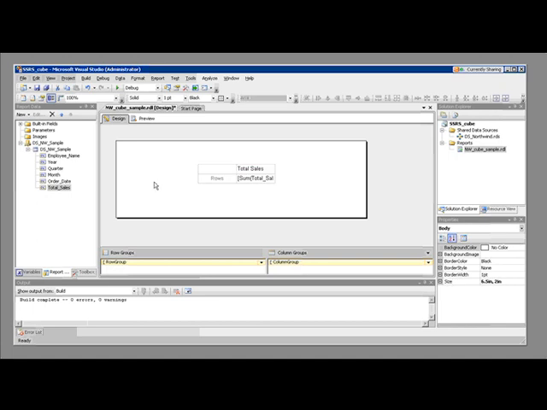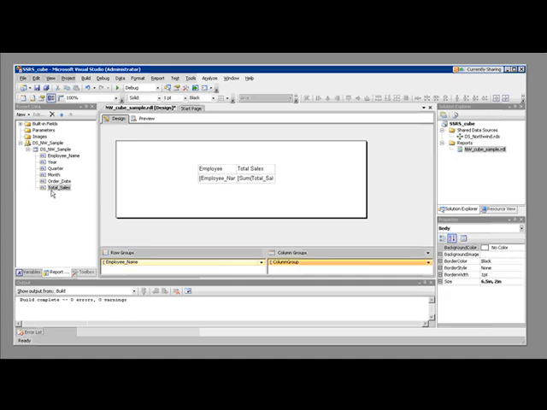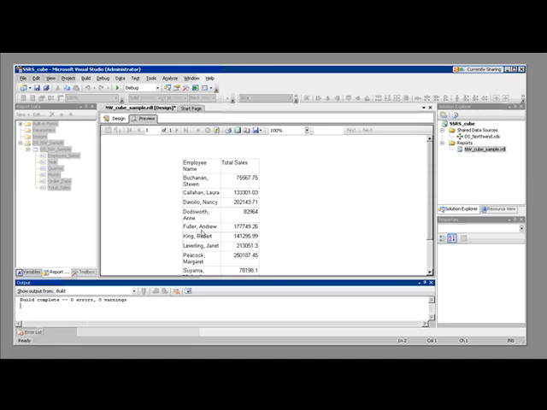Now you want to browse this data employee wise, so you will take employee name and put it in rows. And you also have columns. Let's quickly view this. If I review this, you can see all the employees and the total sales of each employee.